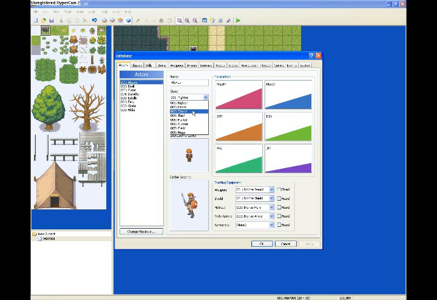Triggers: action button, when you walk up to it, you can press enter and you'll interact with it. Player touch, when you touch it, it'll interact with it. Event touch, I'm not sure what this does. I'm pretty sure it's the same as player touch, just if it touches another event. Auto run, it'll start when you start the game. Parallel process, it'll start when you start the map.